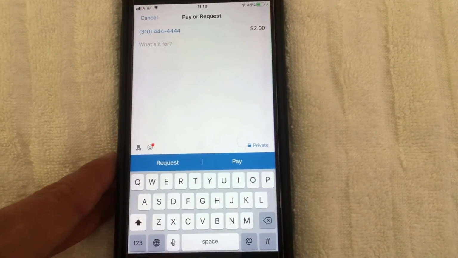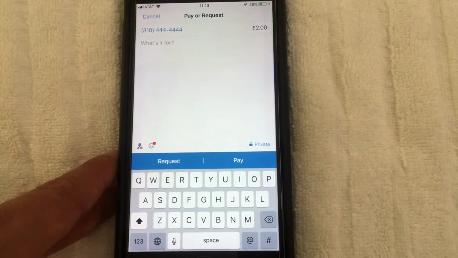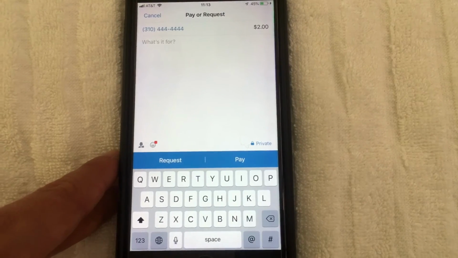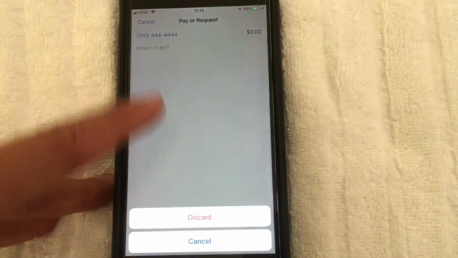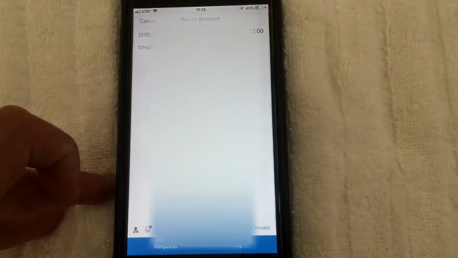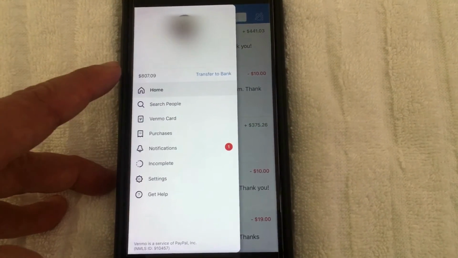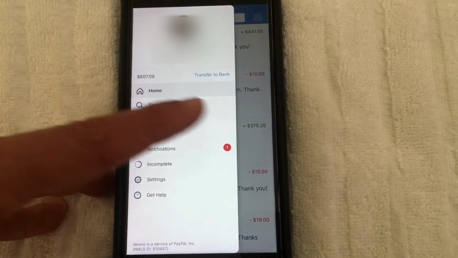But make sure it's the right person you're sending it to, because once the money's gone, it's pretty much gone. I don't think that you can actually get a refund or recall the money, so just be aware of that. So we'll cancel out of there, discard this payment, and go up here to the top. So here is the main side screen. So here is the home, which is where we were at earlier.